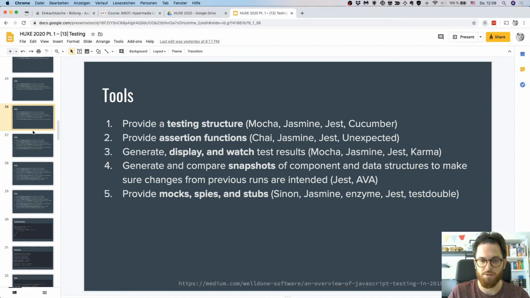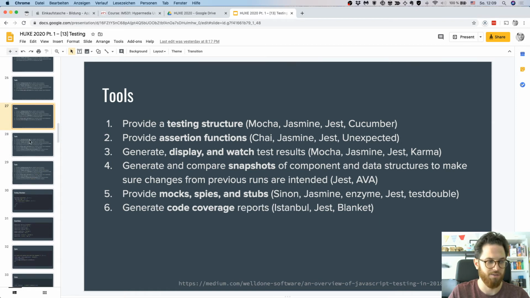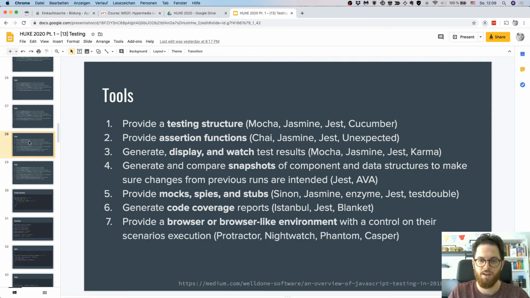And there are tools that provide you with mocks, spies, and stubs. Those things are called test doubles. All of the fake objects that you want to use to replace existing things. So you, for example, don't call your API, but you only call a function that gives you a static object. And there are libraries that give you this. Now, another thing are code coverage reports. So to get code coverage, of course, you need a tool that logs all of the lines of code that have been executed by your tests, so it can calculate the coverage.